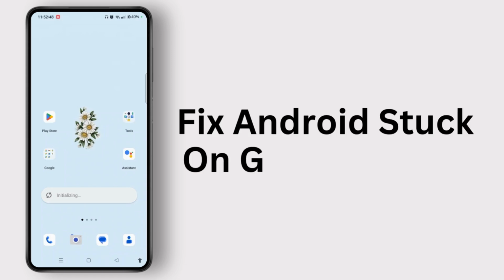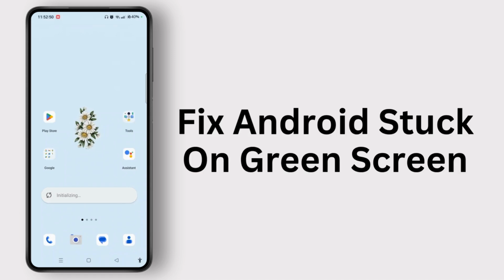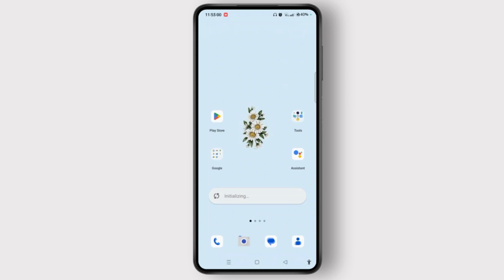How to fix Android stuck on green screen. If your Android device is stuck on a green screen, this issue could be caused by a software glitch, system crash, hardware malfunction, or even a third-party app conflict. So here's how to troubleshoot and fix the problem.